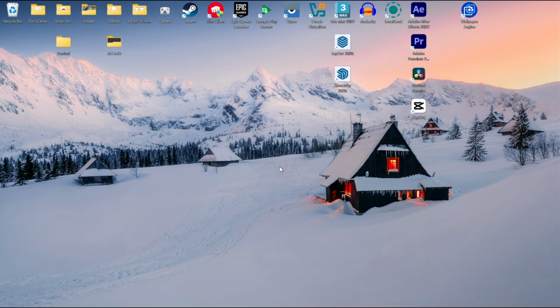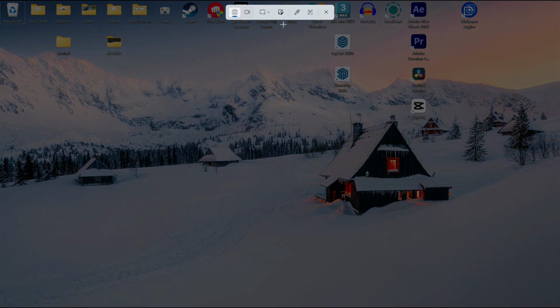Now, first off, make sure that you know what you're pressing, okay? Shift Windows key plus S. Again, Shift Windows key plus S. Now it will open up the screenshot.